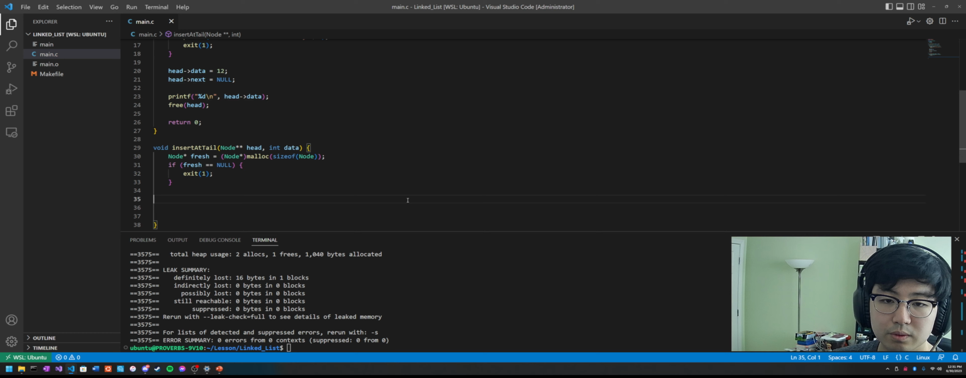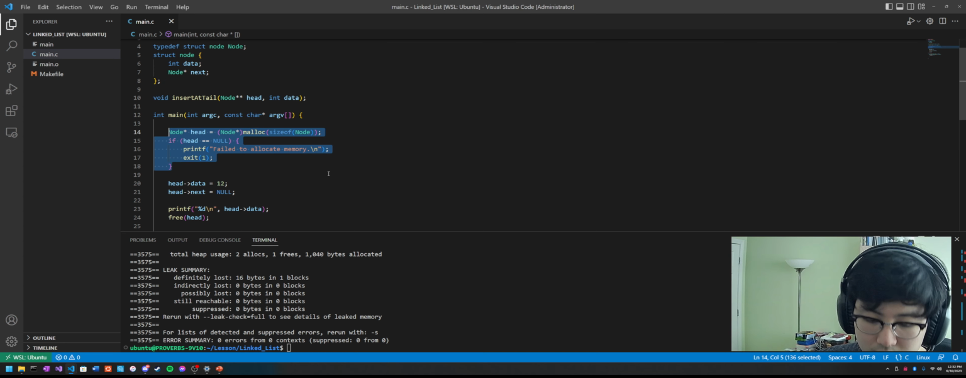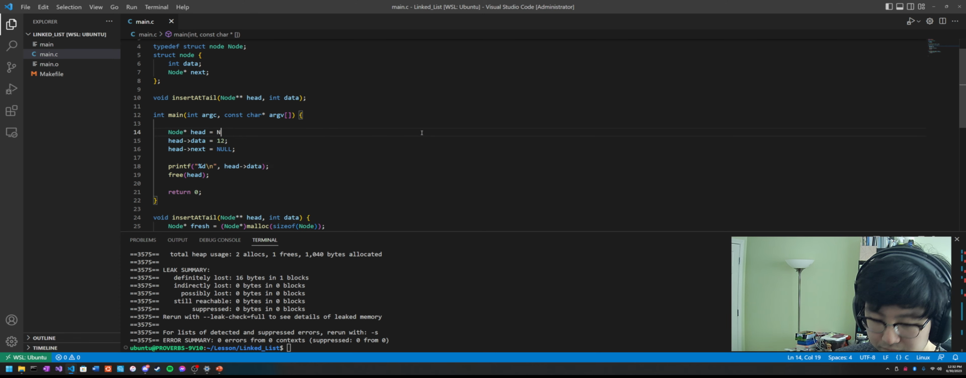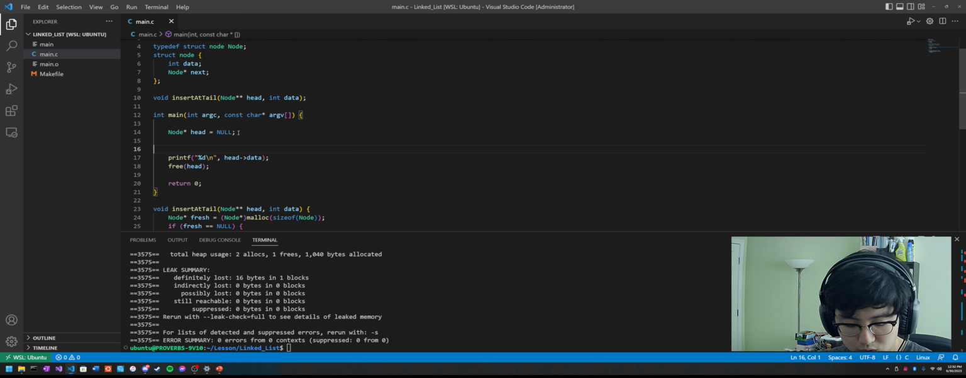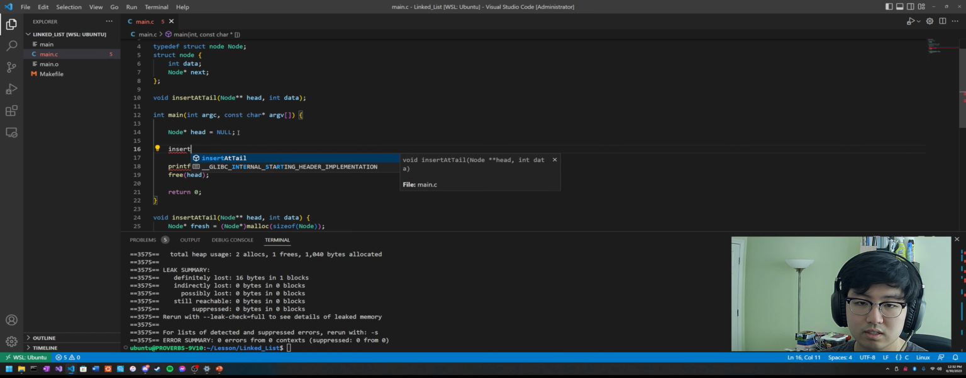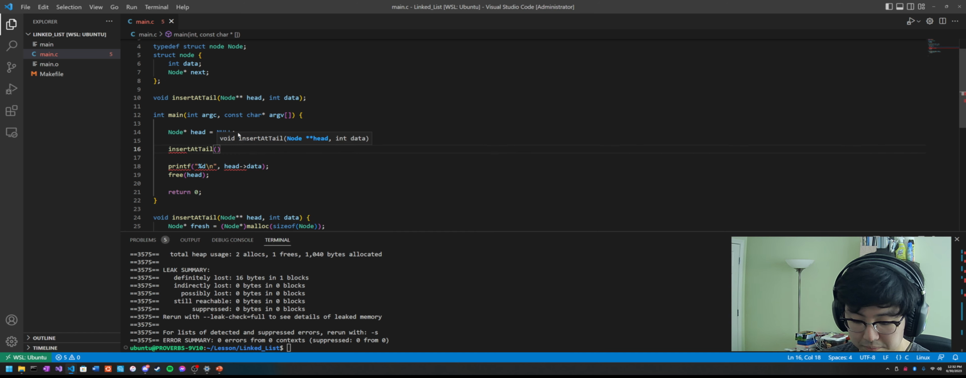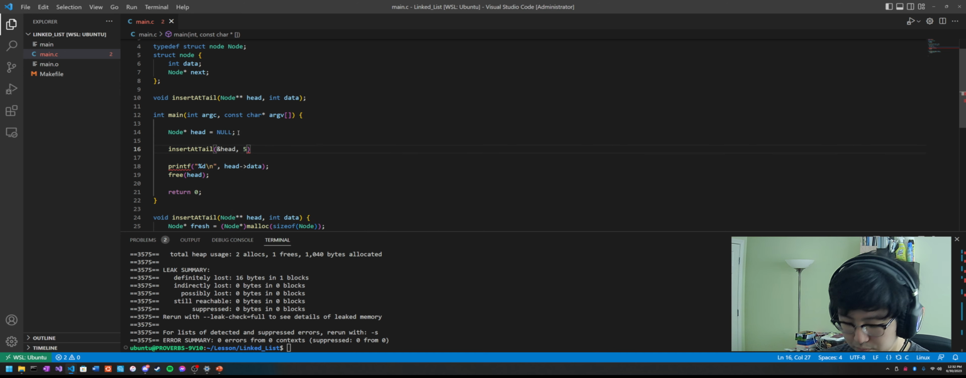Now here's the part where we're going to be writing the stuff. Before I move forward, I'm going to change all this, and I'll just change this to null instead. Because this variable here, the head that we define as node pointer, is going to get passed into the function insert at tail. So the way we would call the function is insert at tail, and then we pass in the address of head, and then the number we want to put on there, okay?